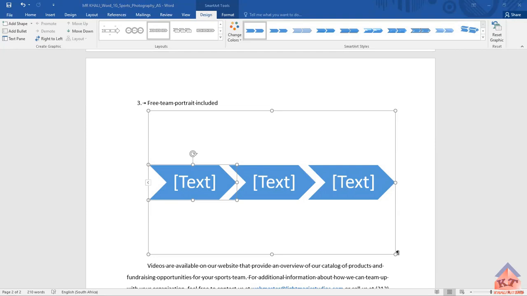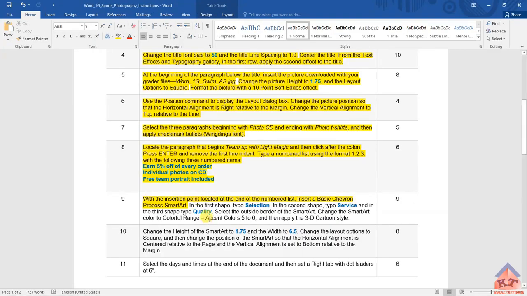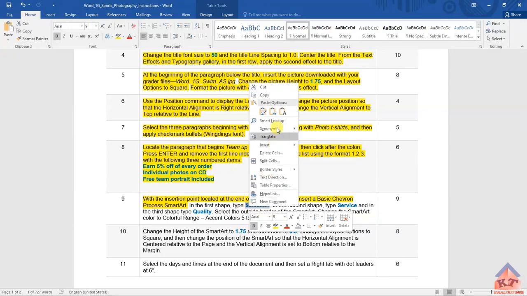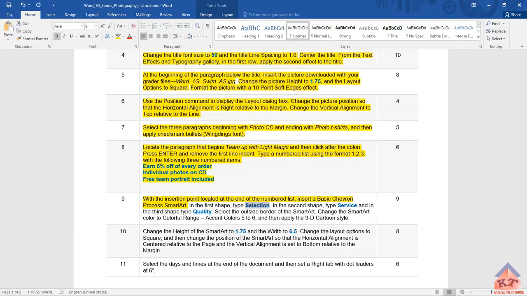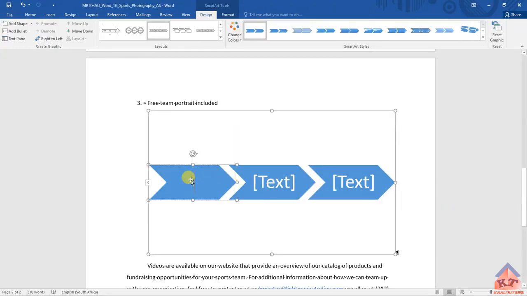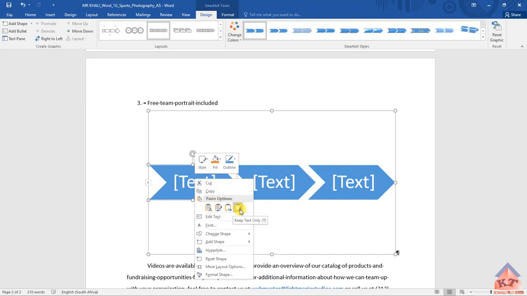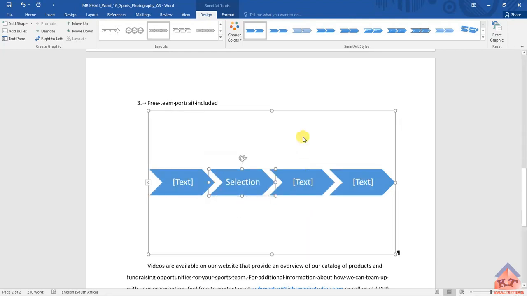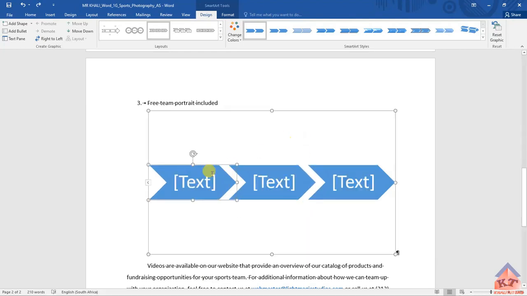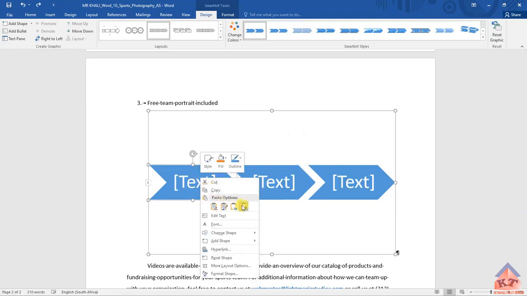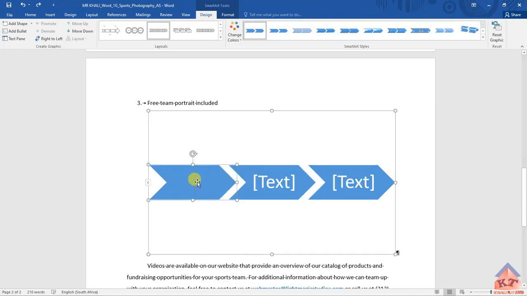Okay, we go back to the instructions file. It says in the first shape type selection. I'm just gonna copy this and then paste it back there. We go back to the document, click on it and then paste as text. Okay, nope, not like this. We want to paste it here. If it does that, just type selection.